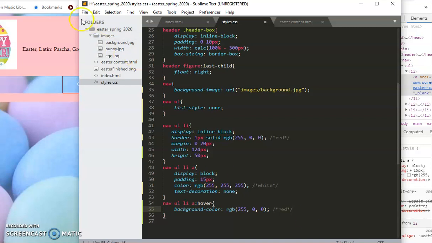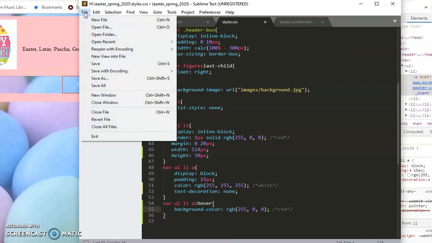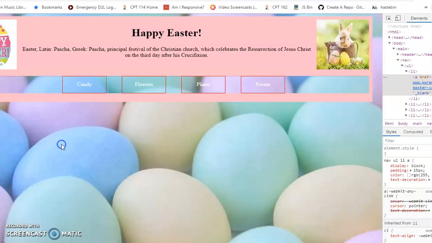All right, let's see what happens. I think the white color of text is going to stay fine. So let's do Save All, and then refresh. And then you can see that, nice.